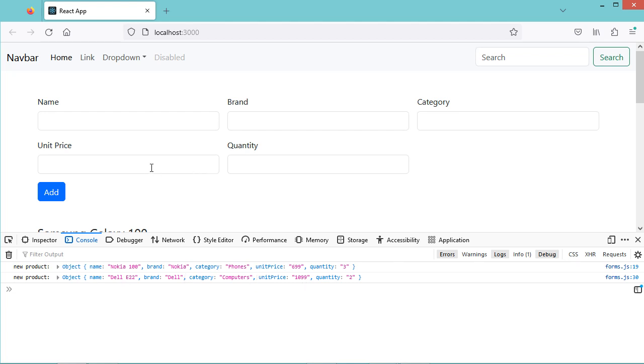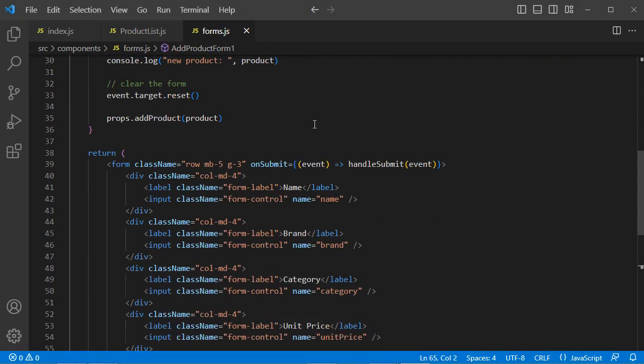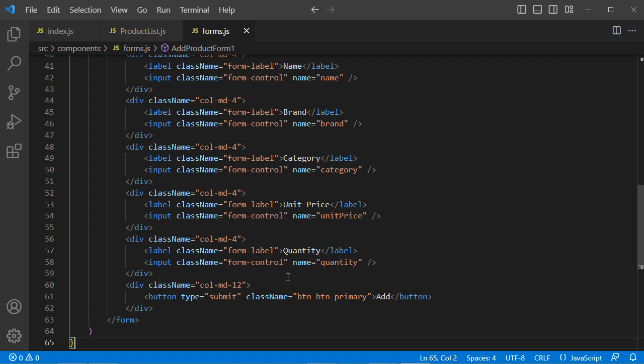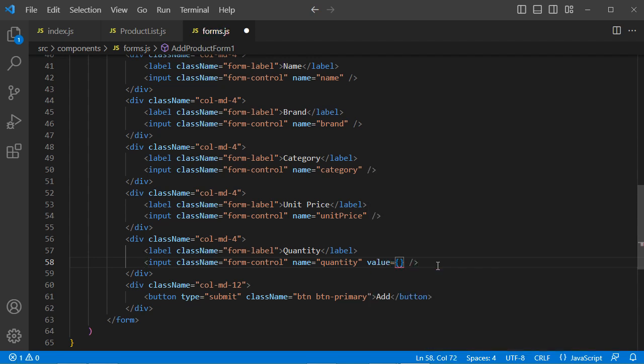So now I will show you how to display initial values. So let's suppose that we want to display the initial quantity. So in HTML we can use the value attribute, but here with uncontrolled forms we cannot use the value attribute. But let's try to use it anyway. Let's set the quantity to 1 by default. Let's save the file.